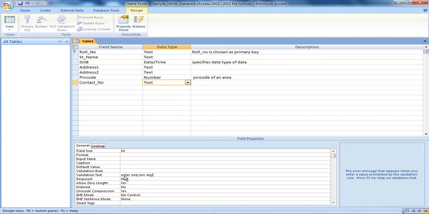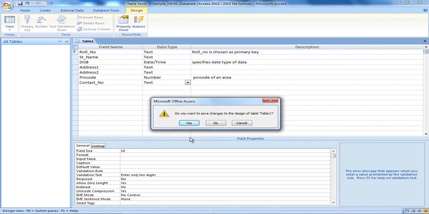Validation text: Enter only 10 digits. I'll show you the validation rule later on. That means this will be shown if you are trying to enter more than that, it will pop up: Enter only 10 digits. So now 1, 2, 3, 4, 5, 6, 7 fields we have entered.